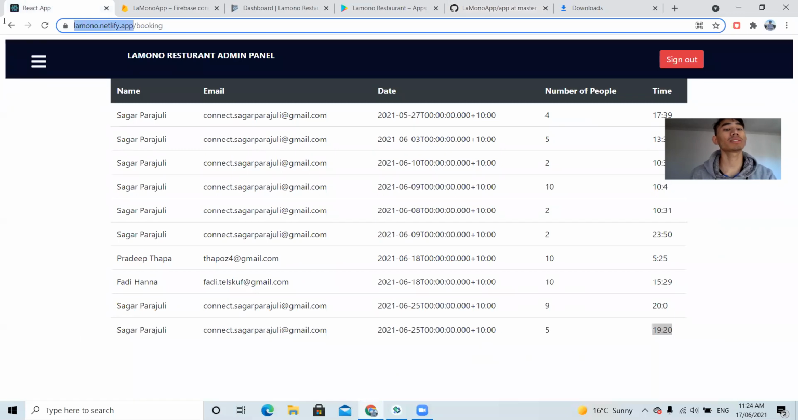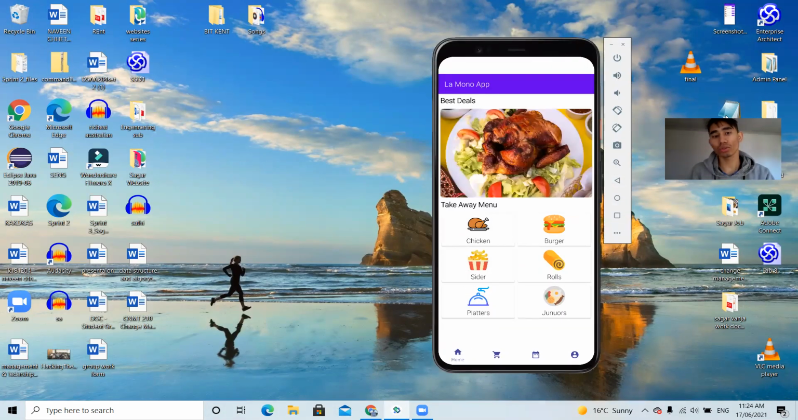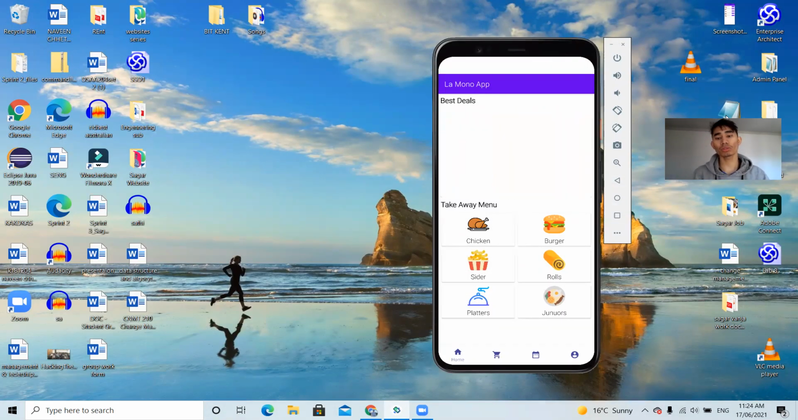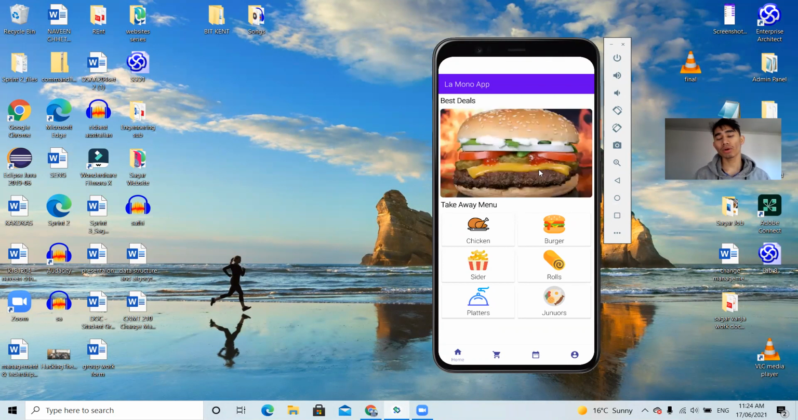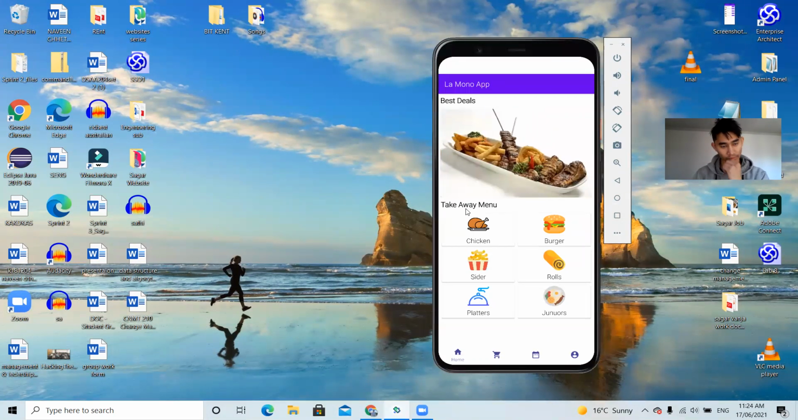lamono.netlify.app. This is a free hosting site I used for now. Maybe in the next couple of weeks we will be hosted on the official website of the Laminar Restaurant. For now we are just hosting it for testing purposes, because obviously there are lots of bugs and errors right now, so we still have to work and try to minimize all the bugs and errors we have. That's all for now.